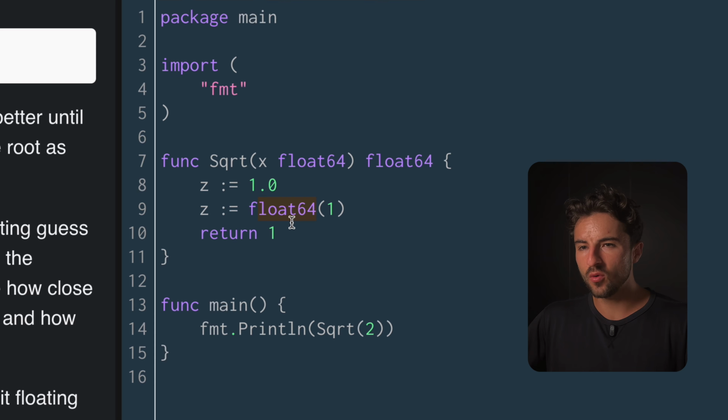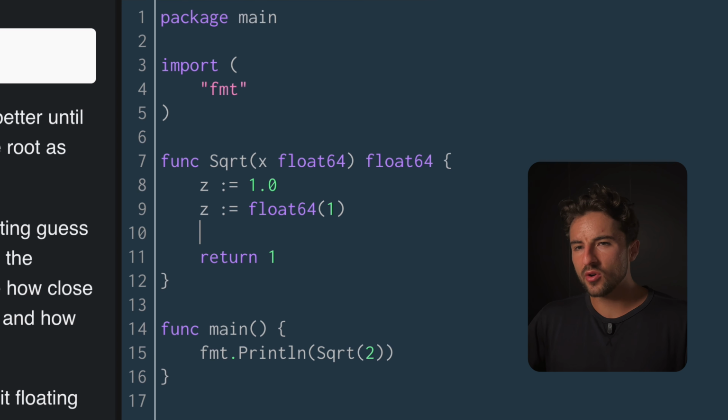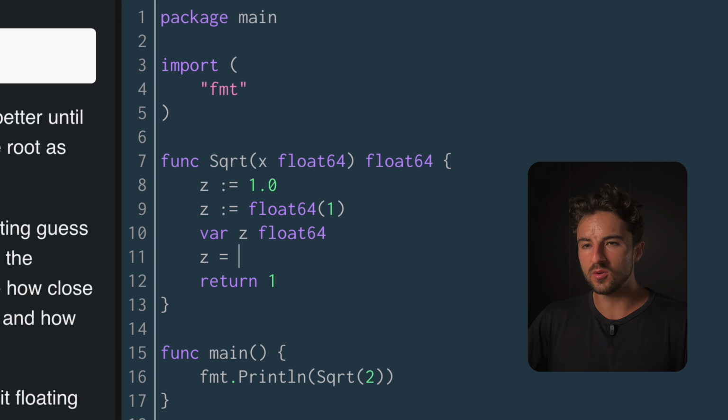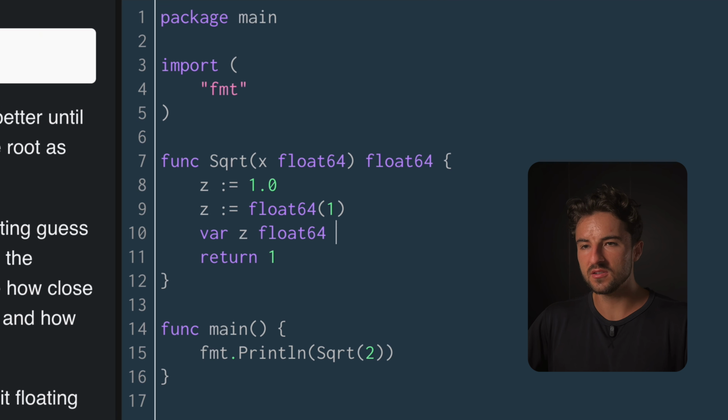And float64 parentheses, it looks like a function call, but it's actually a compile time operation, which is a type conversion. So we have those two options, and they are essentially equivalent to saying var z float64, and then we could say z equals 1, or we could do it all in one line. So these short assignments are just a fancier way or a shorter way to let the compiler infer the type. And out of these 3 options, the first is the cleanest and most idiomatic, so we'll stick with that.